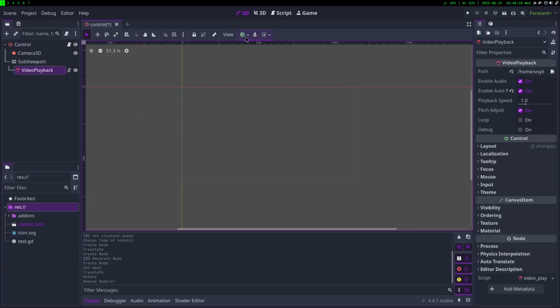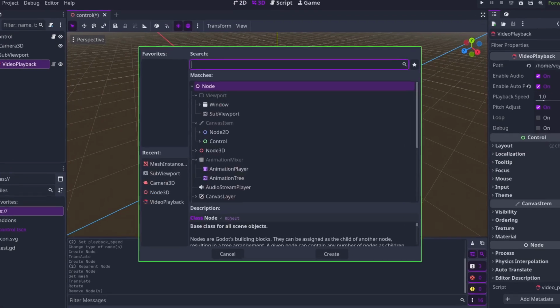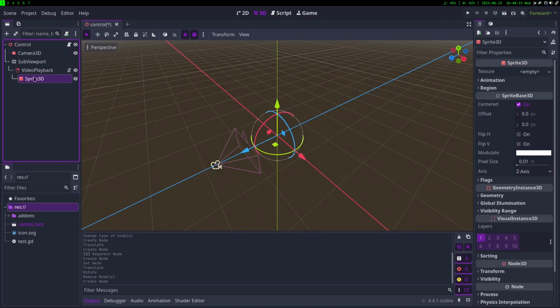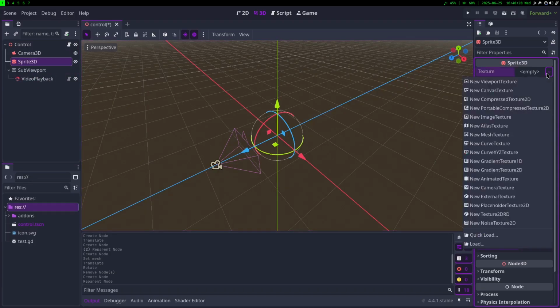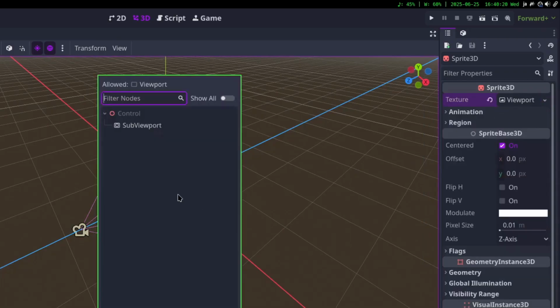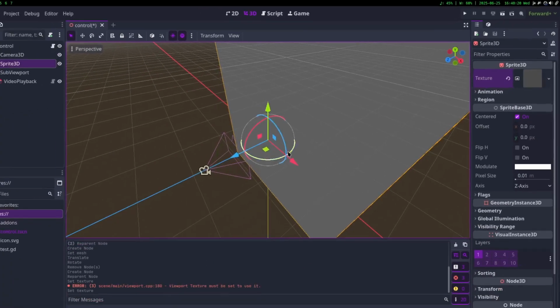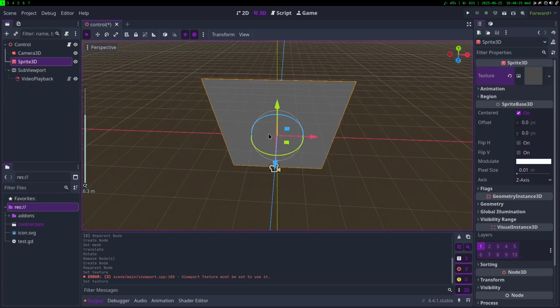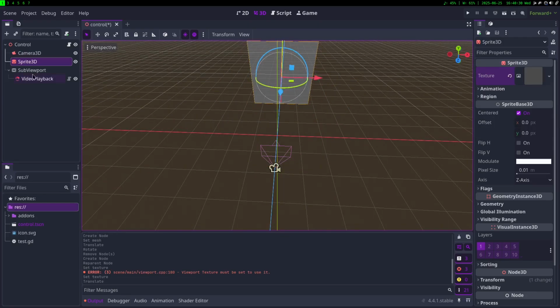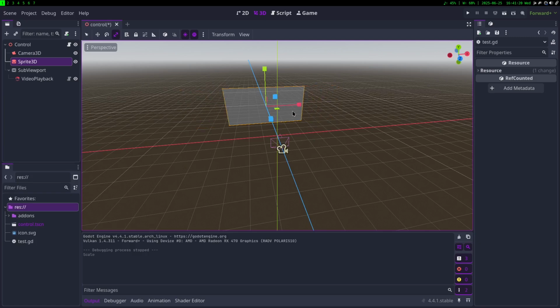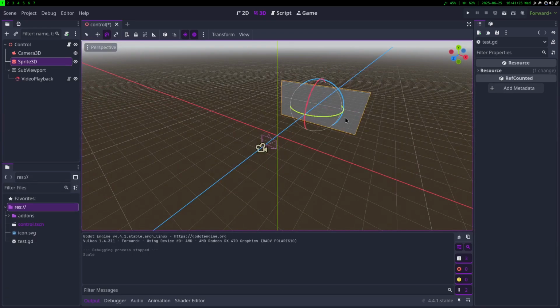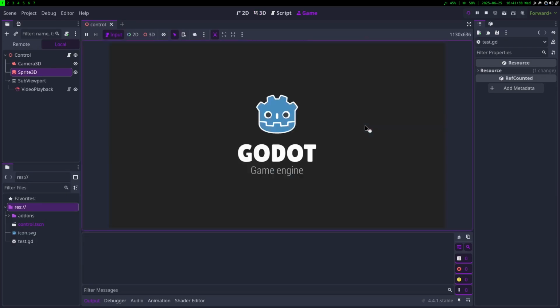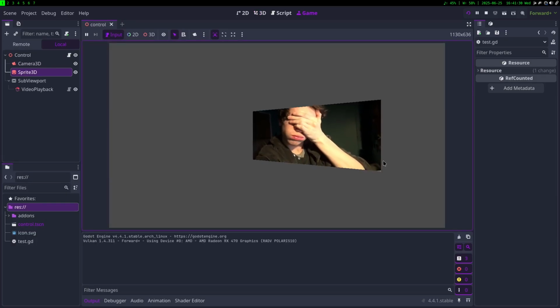Okay, and now to display our video playback inside of 3D, we add a Sprite3D node. Let's put this away from our SubViewport. And for texture, we take a ViewportTexture, which is this one. Yeah, it will probably be a little bit big, so let's move it a little bit backwards. And then the only thing we need to do is playback. So I'll quickly rotate this a little bit, put this into a different position, and if we play back, we will see it appears over here.